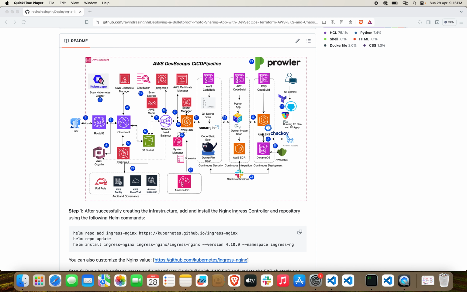After this whole process, whether it fails, aborts, errors out, or succeeds, we will get a notification in Slack. Apart from that, we are also taking care of additional security measures. We are using Kubescape, which will scan the whole Kubernetes cluster. It will test against the NSA and the MITRE framework. It will scan the whole Kubernetes cluster, showing how many vulnerabilities there are and what percentage is compliant with the NSA. We will see that in the video.